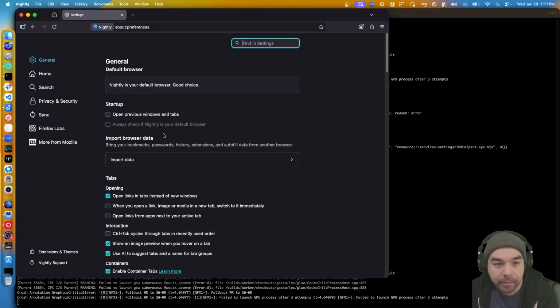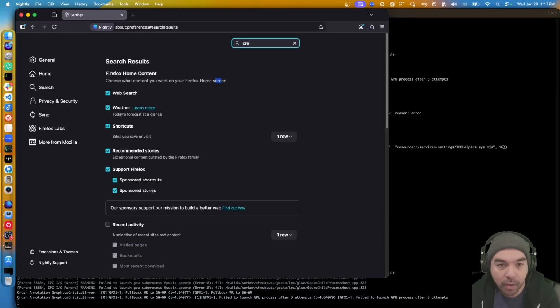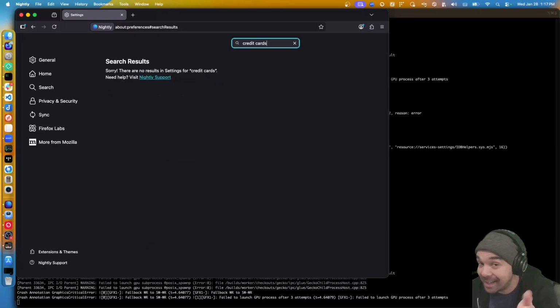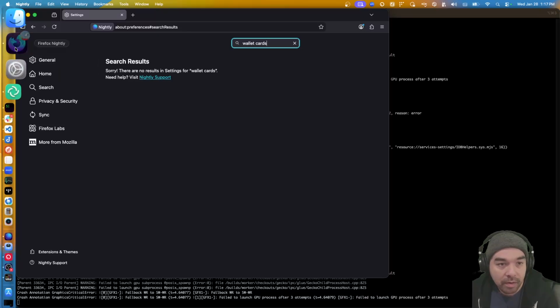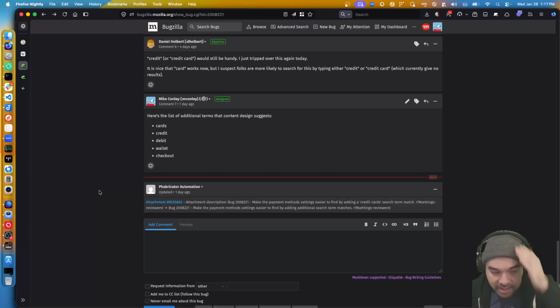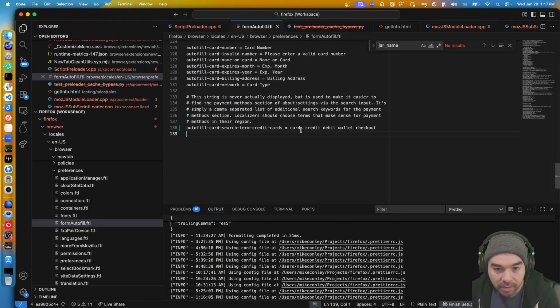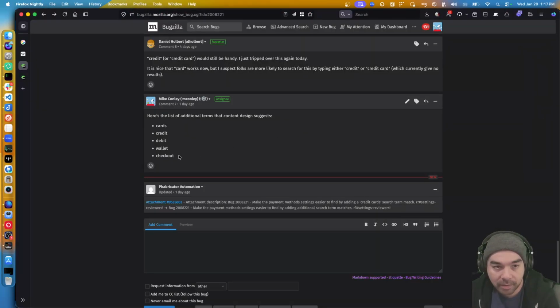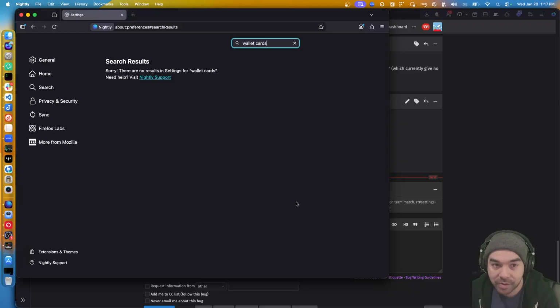All right. So let's type in credit cards. Ah, see? No, that doesn't match. Wallet cards. So spaces, unfortunately, spaces don't work. Now, if I had put credit cards here without the comma, I think that would match.